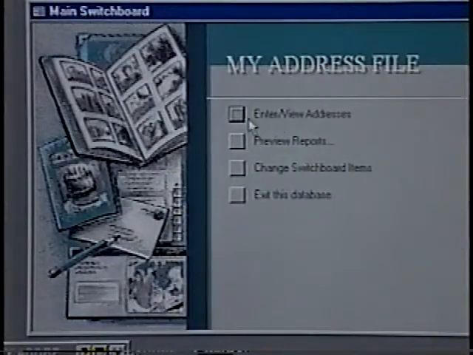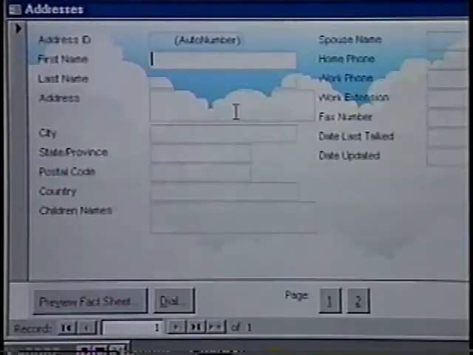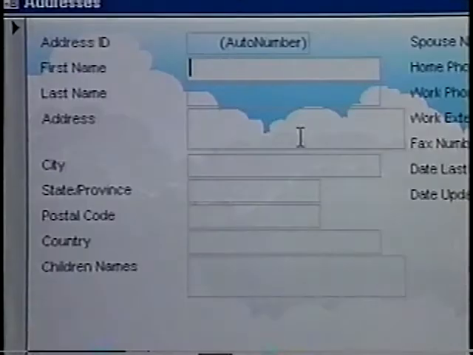The Database Wizard creates tables, queries, forms, and reports. The Database Wizard also makes an add-in to create a standard switchboard form to open forms or reports, customize the switchboard, or edit the database. We'll click the Enter View Address button in the main switchboard window. Let's enter our first record.